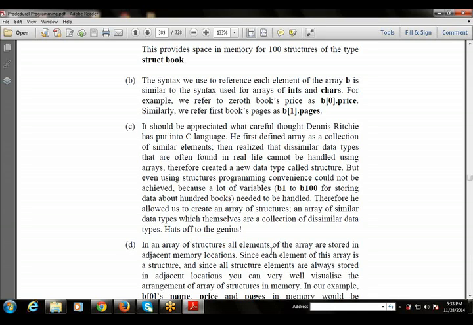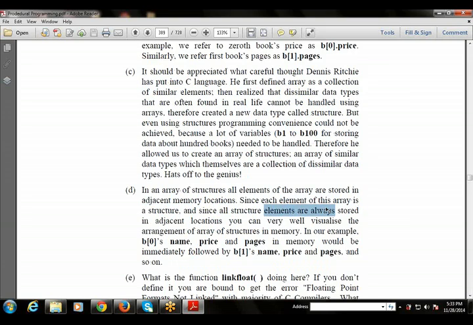In an array of structures, all the elements of the array are stored in adjacent memory locations. That is, every element of the array is stored in a contiguous memory location. Since each element of this array is a structure, and since all the structure elements are always stored in adjacent locations, you can very well visualize the arrangement of an array of structures in memory. That is, b0's name, price and pages in memory will be followed by b1's. So this point only says that every array element, whether it is of structure type or any other type, will be stored in a contiguous memory location.